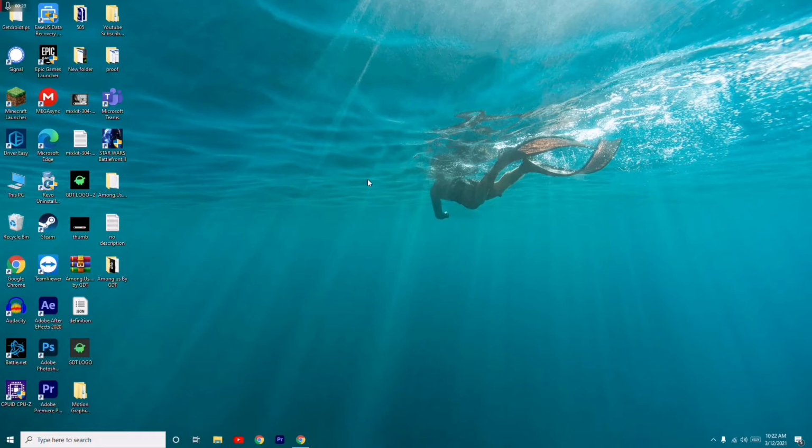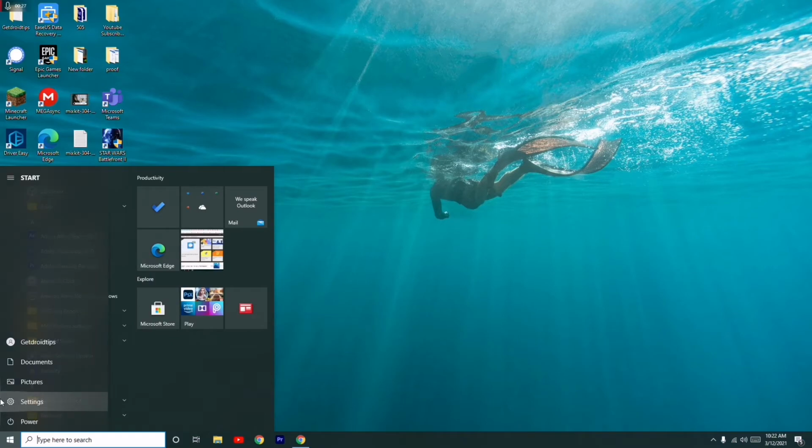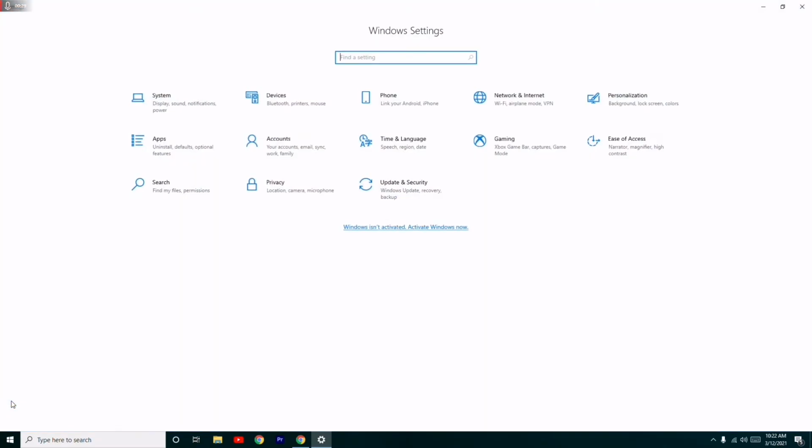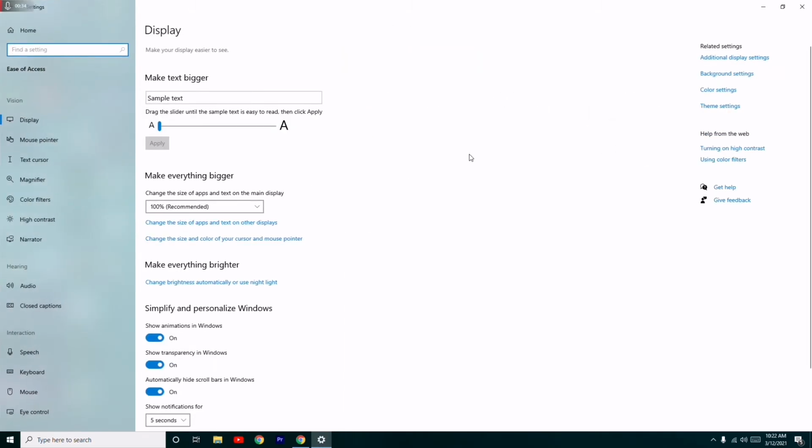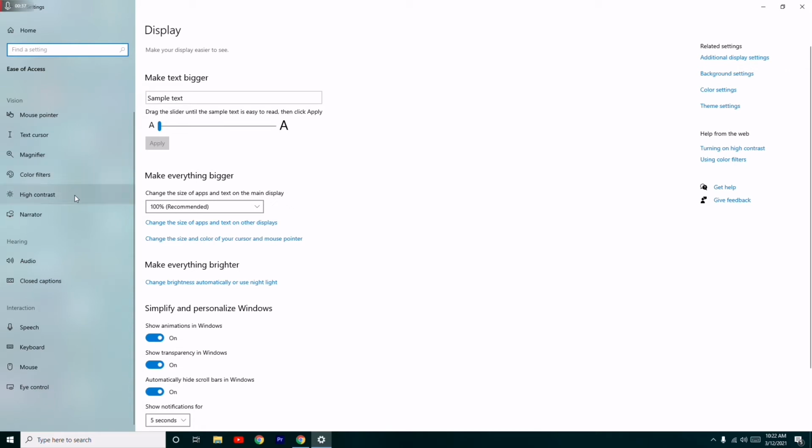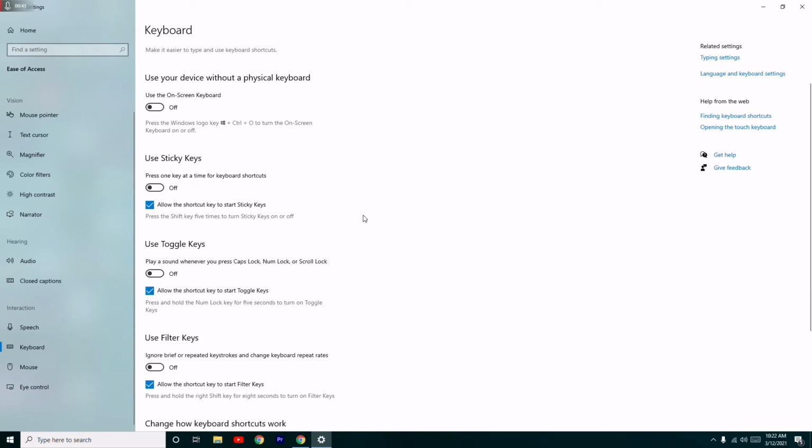First thing you have to do is go to the bottom, click on Start, and from there click on Settings. Now navigate to Ease of Access and click on this. Then navigate to the left side and scroll down a little bit. Under Interaction there is an option called Keyboard, which you have to select. Scroll down a little bit, and there is Use Filter Keys, which you have to turn off. Most probably the issue will be fixed.